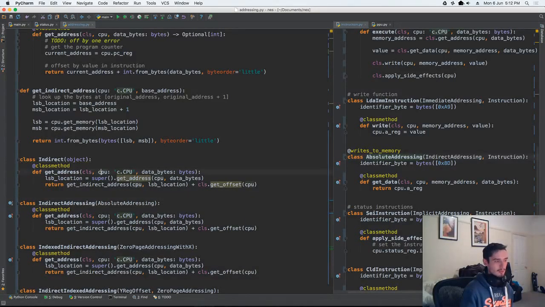So when I call getAddress, it's going to call this one unless I call super, and this can't call super. So it's going to have to be a different function.